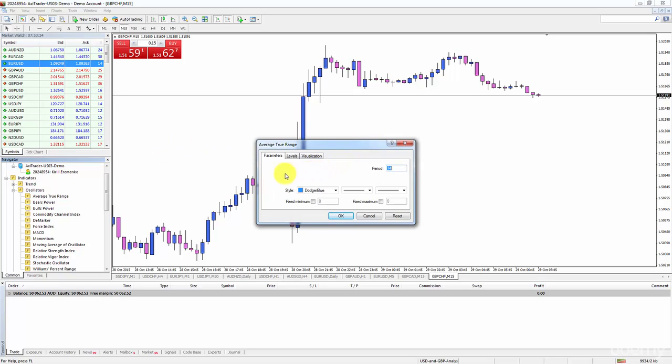What happens right away is you get a window where you can specify the parameters. We're already quite familiar with these parameter windows, but for indicators, they might be a little bit different. We have the parameters tab, the levels tab, and the visualization tab. We're going to start with the parameters tab. Period is going to be 14, just as in the example at the end of the previous tutorial. We're going to use the same color, Dodger blue, and here we're going to select the thickest line because that will allow us to see the indicator better. We're not going to change these minimums and maximums, and we're just going to click OK.